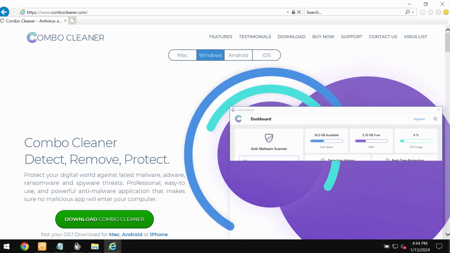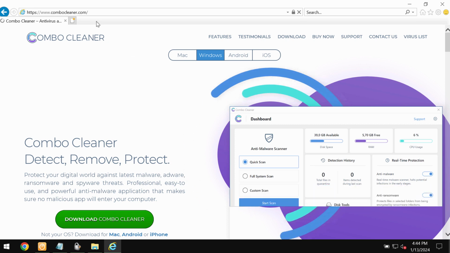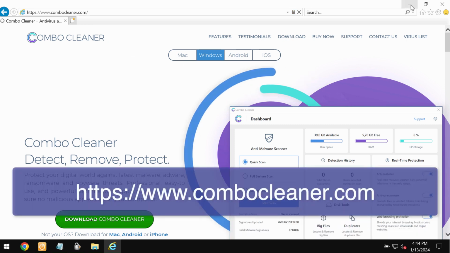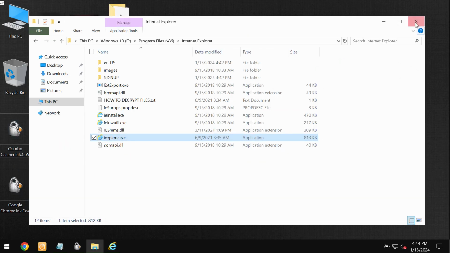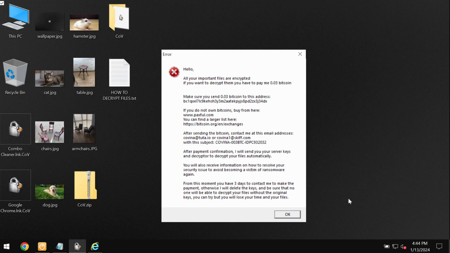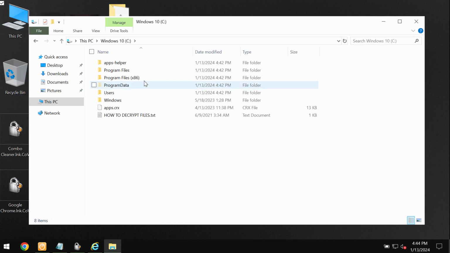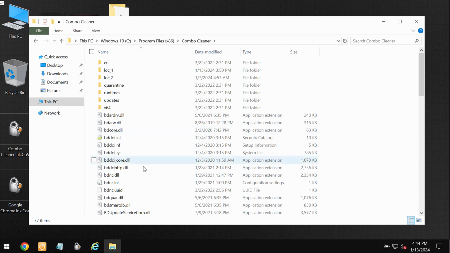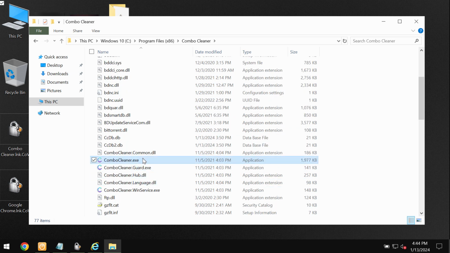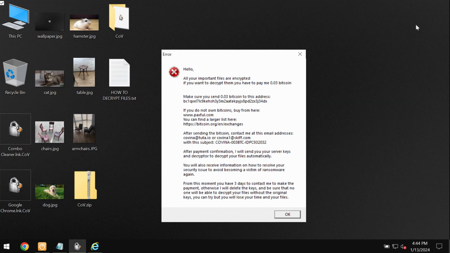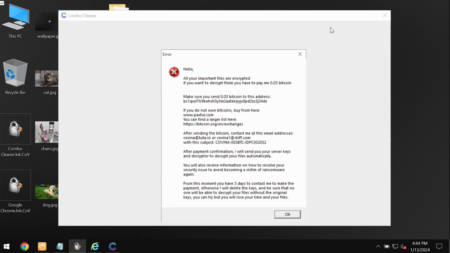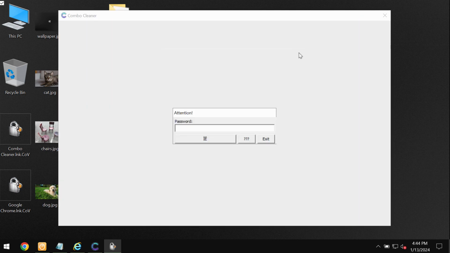I forgot to mention that to download Combo Cleaner you will need to use your Internet Explorer browser because other browsers may be damaged by the ransomware. So after you download the software, start the program and begin researching the system. Combo Cleaner will be initially in the trial mode, so only the quick scan option is available in the trial mode.